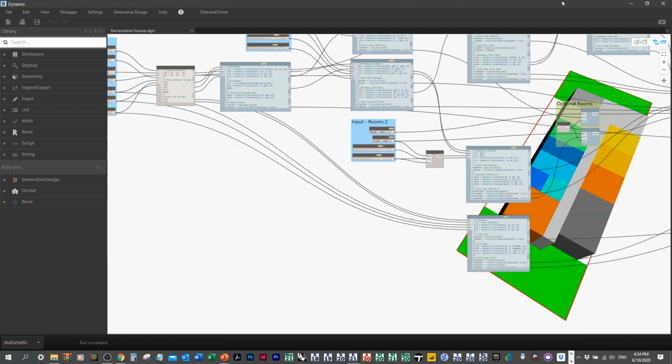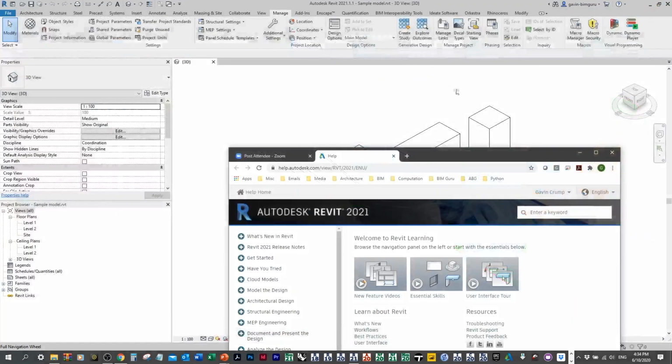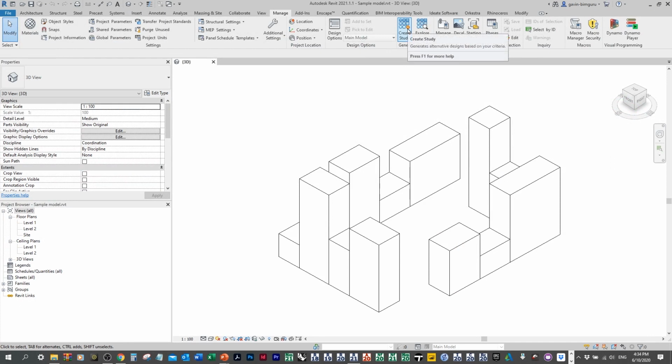There we go. So in this case, I'm just going to close Dynamo. I'm going to go into the Create Study button on the Manage tab, and I'm just going to run a generative study. Remember, this isn't relying on Revit at all.